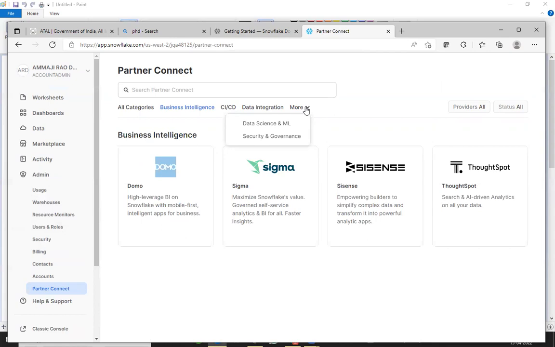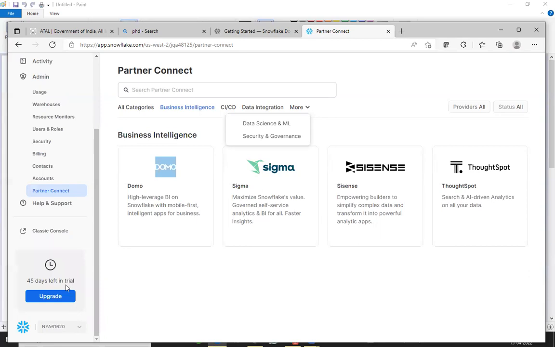So what are the things that can be added to your Snowflake? This is the classic console. The account is appearing. So far we have seen each and every icon. If you have any doubts, you can ask me.